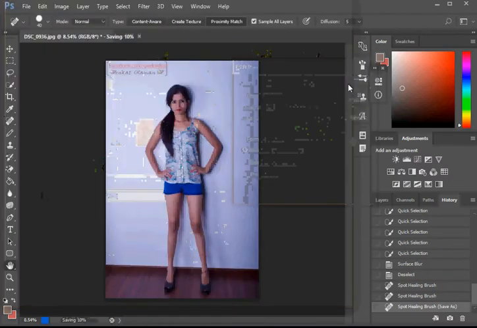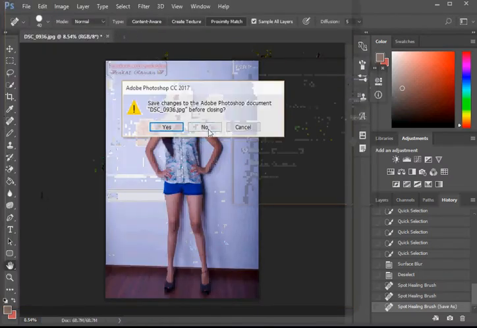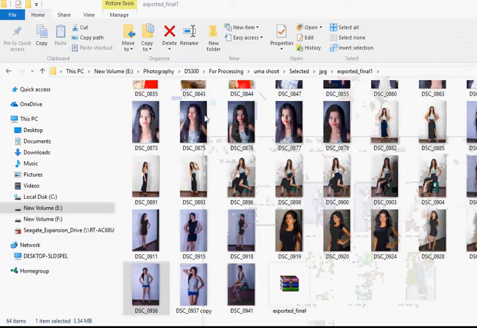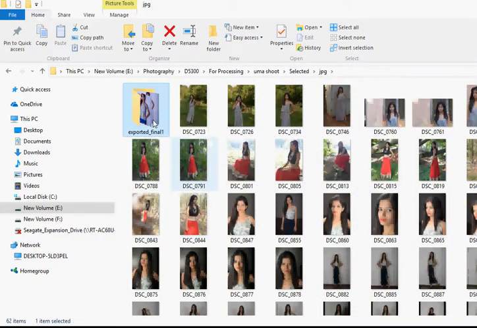So it's not a great picture, but anyways, this is what we can do to save the picture. The maximum we can do. Okay, let's see how to edit a raw file.